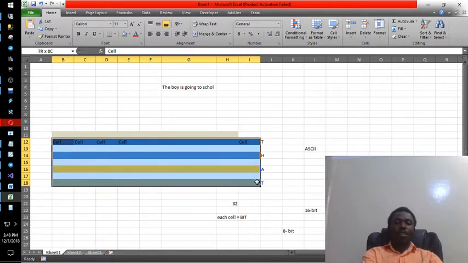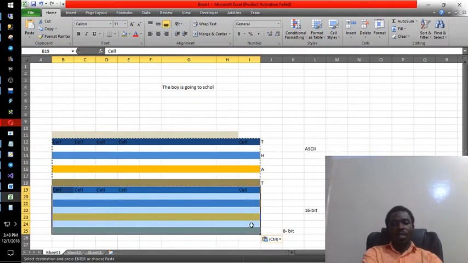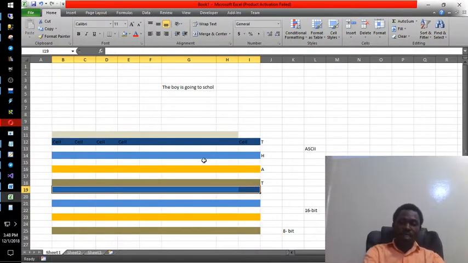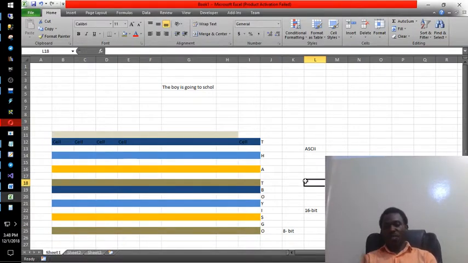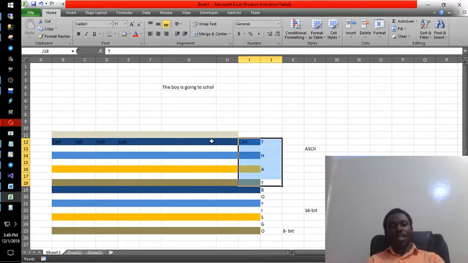Let's say we double this: the boy is going to school, B O Y I S G O. So if you want to display this on the screen, and a computer can pick 4 at a go, then it's 32 bits because each one is 8. If it can pick just 2, then it is 16 bits. If it can pick just 1, then it is 8-bit.